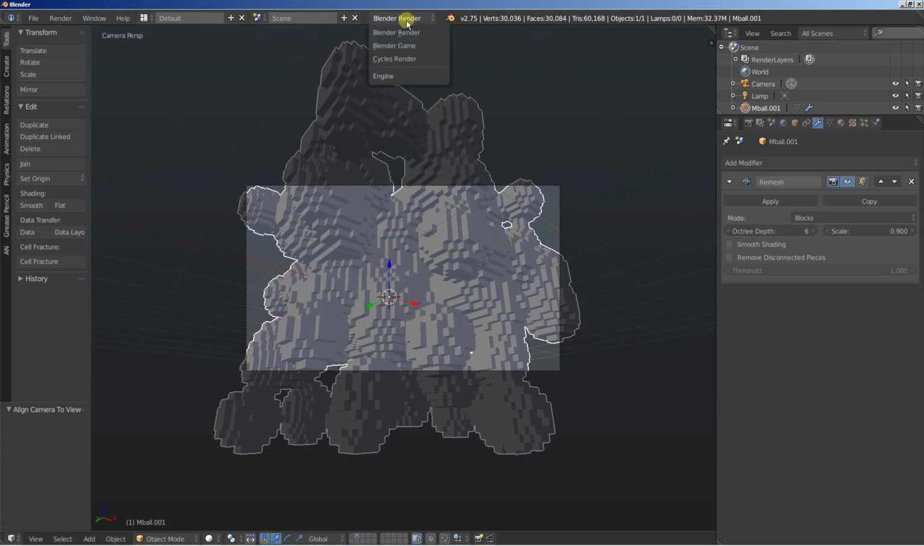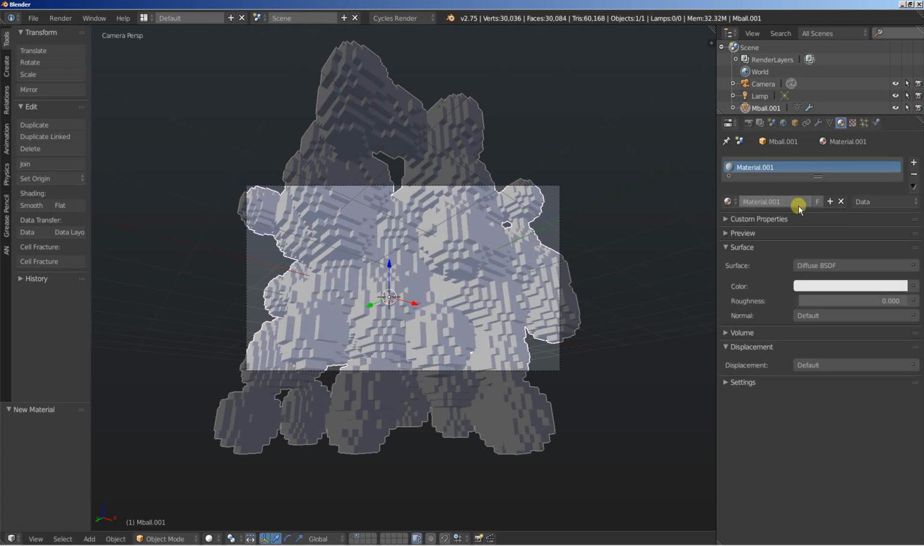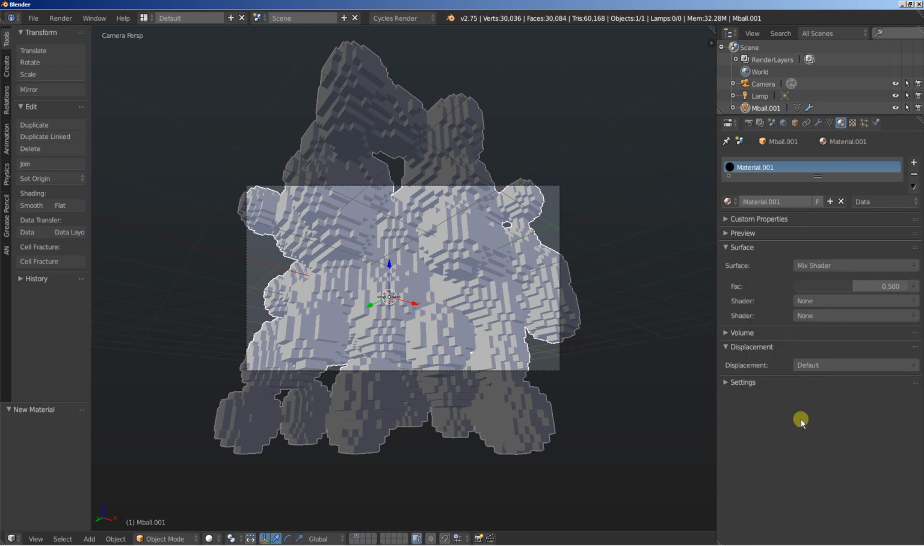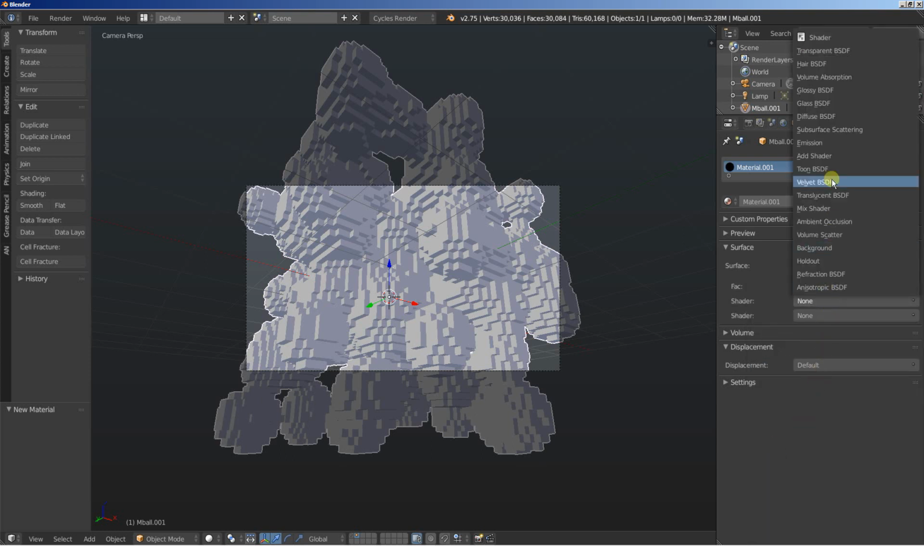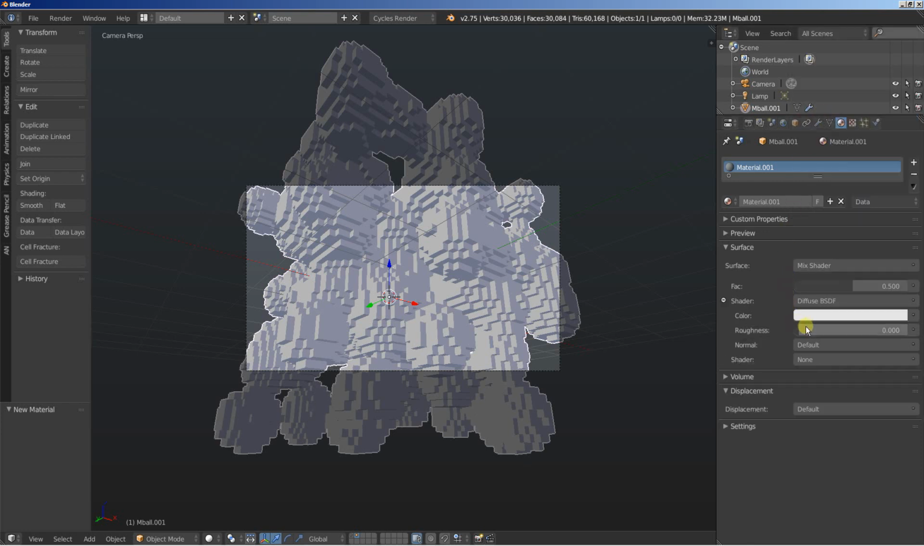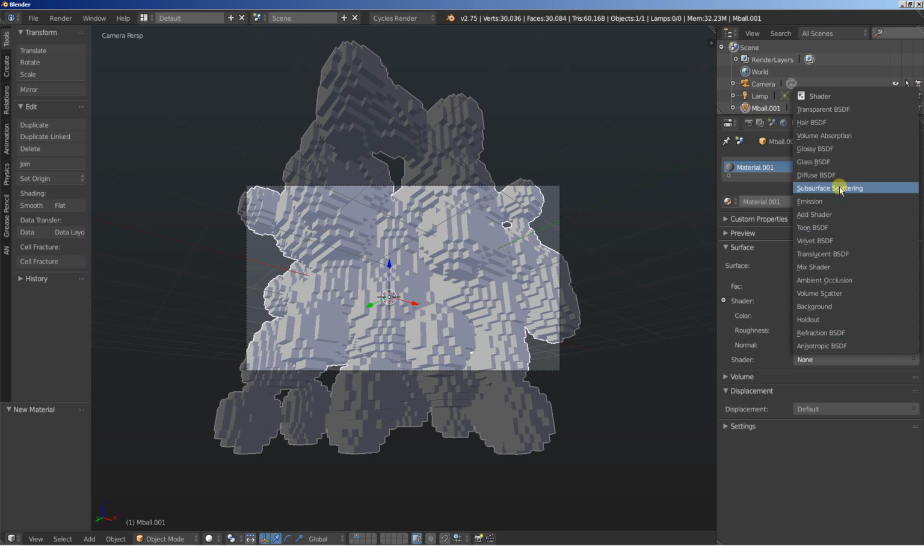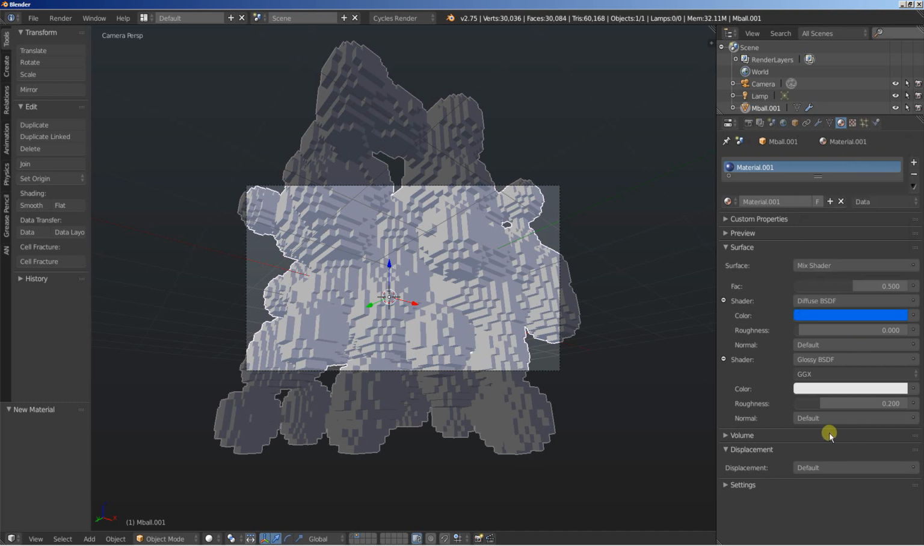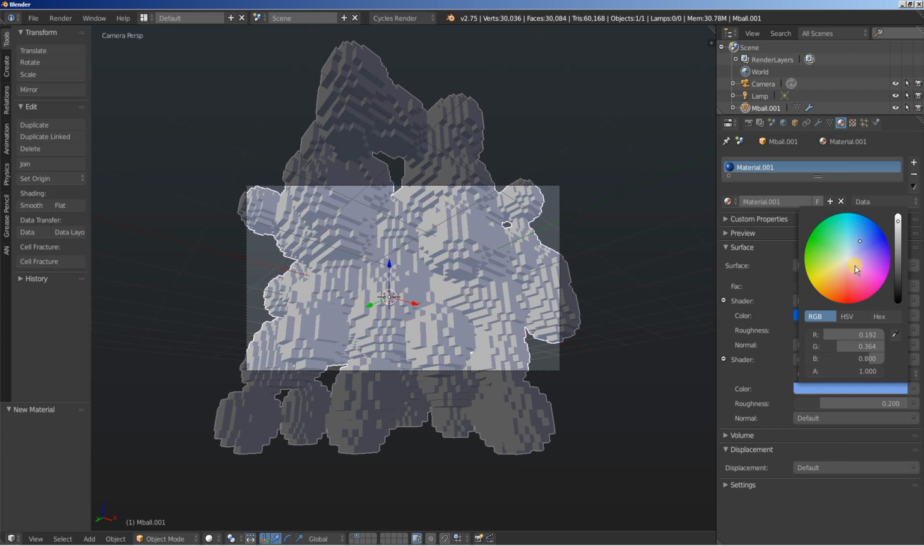Now I'll change from Blender Render to Cycles Render, we have the metaball object thingy here selected. I'm going to click New for a new material. I'm going to set this one to, let's set it to Mix Shader. The first shader will be a diffuse shader. Okay, and the second shader will be a glossy shader. I'll change the diffuse color, let's set it to be a strong blue color at about here. And I'll also change the glossy shader, let's set it at about here.